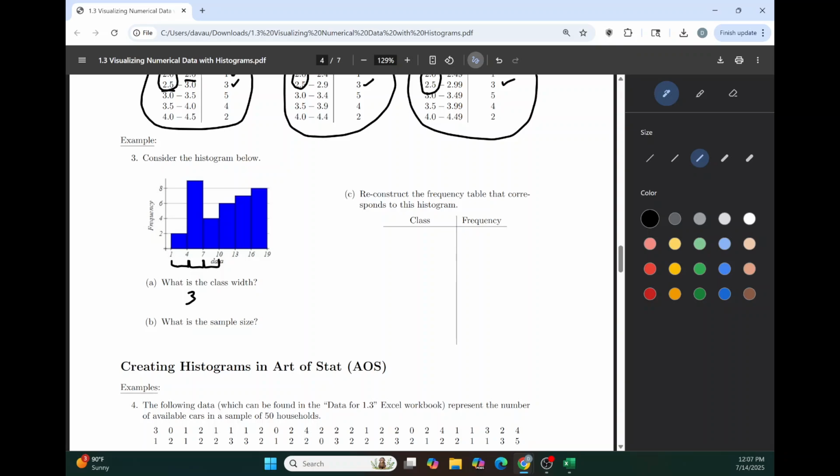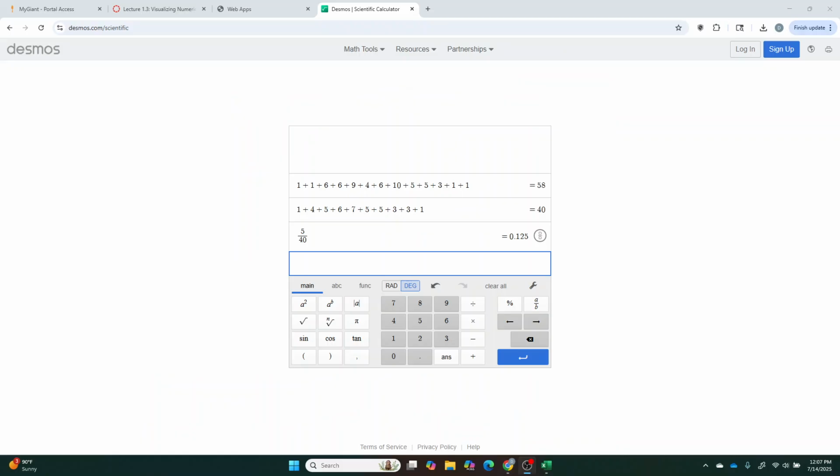What's the sample size? Well, this is that thing again where we have to add up the numbers, right? Add up the bars. There were 2 individuals in this class, 9 individuals in this class, 4, 6, 7, and 8. And so we can go back over to the Desmos calculator and punch that in and see what we get, right? So 2 plus 9 plus 4 plus 6 plus 7 plus 8.